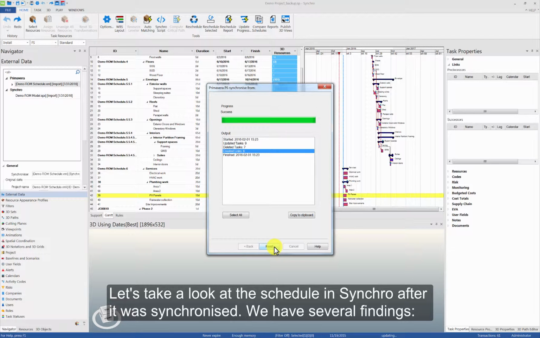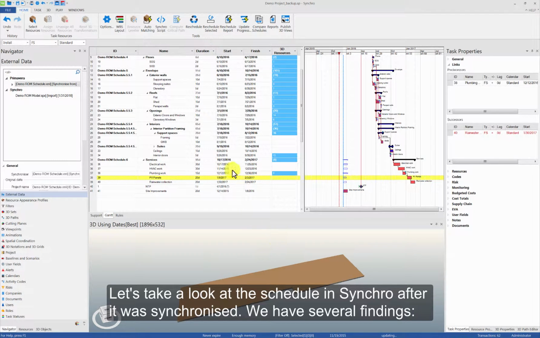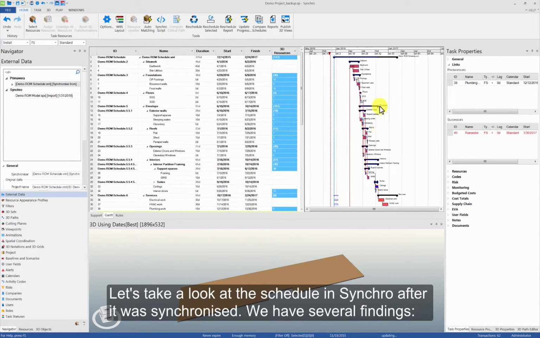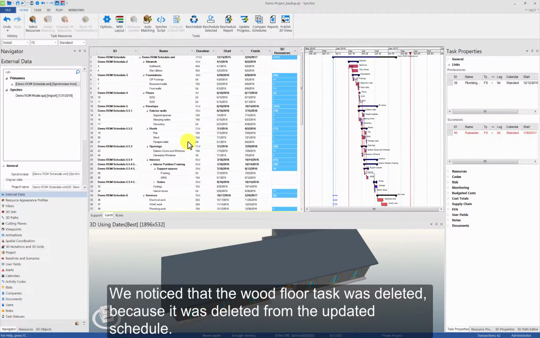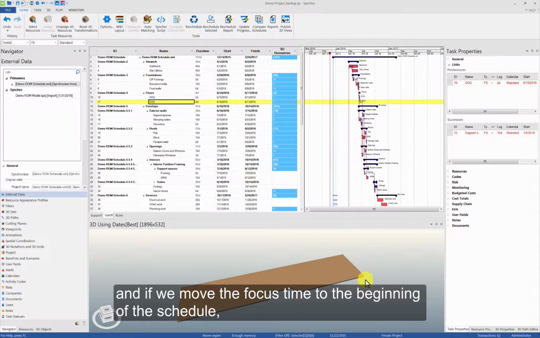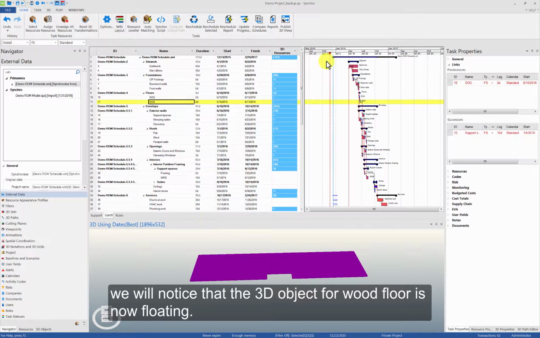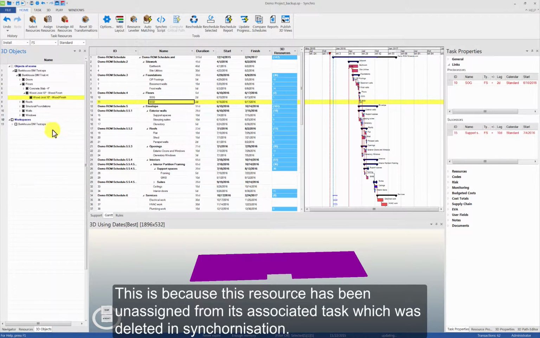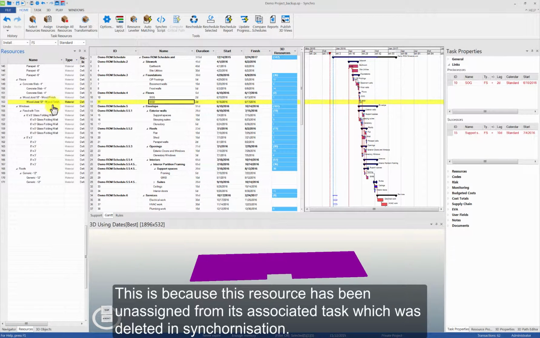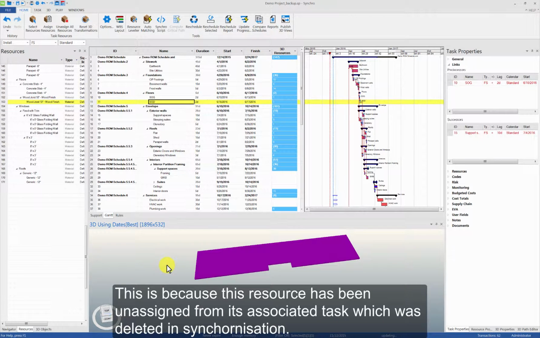Let's take a look at the schedule in Synchro after it was synchronized. We have several findings. We noticed that the wood floor task was deleted because it was deleted from the updated schedule. And if we move the focus time to the beginning of the schedule, we will notice that the 3D object for wood floor is now floating. This is because this resource has been unassigned from its associated task, which was deleted in synchronization.